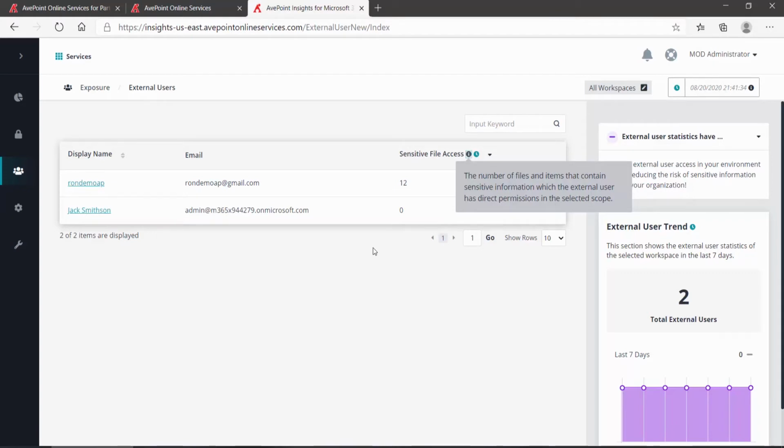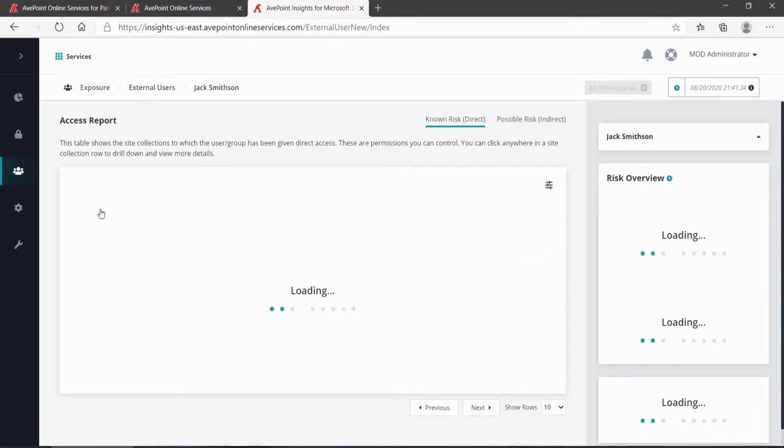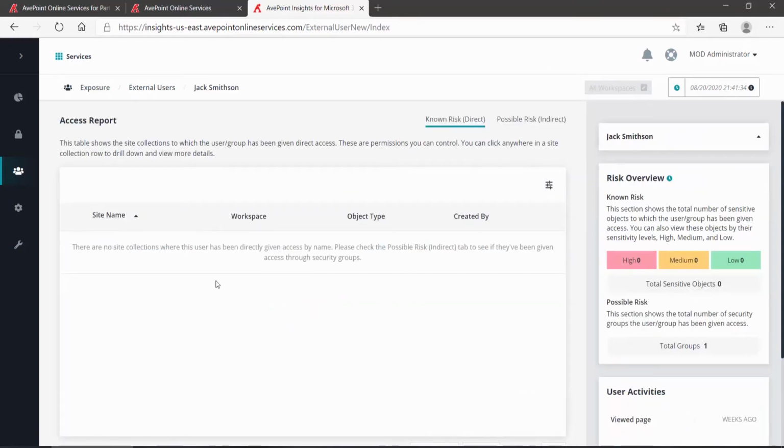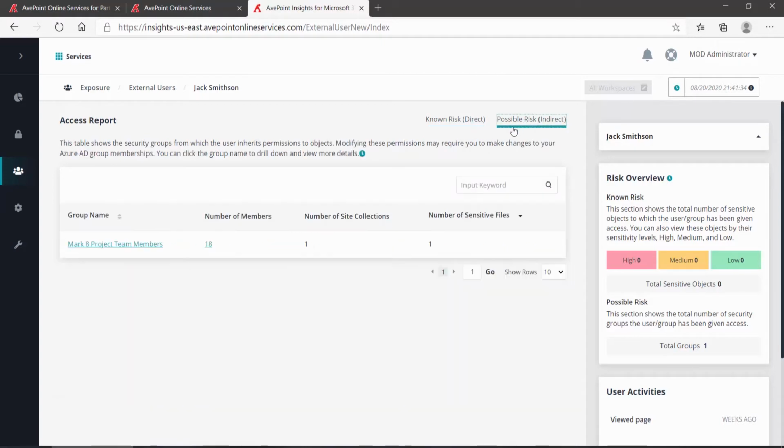How could that happen? Well, we can take a look by clicking on Jack, and we can see no issues. But notice that's because we're on the Known Risk tab up at the top. If I click on Possible Risk, we can see that Jack has actually been added to a team. There are 18 members in that team, which may pose some type of exposure based on a large number of users. But also, that team contains 1 sensitive file. So that's what it means by direct and indirect.